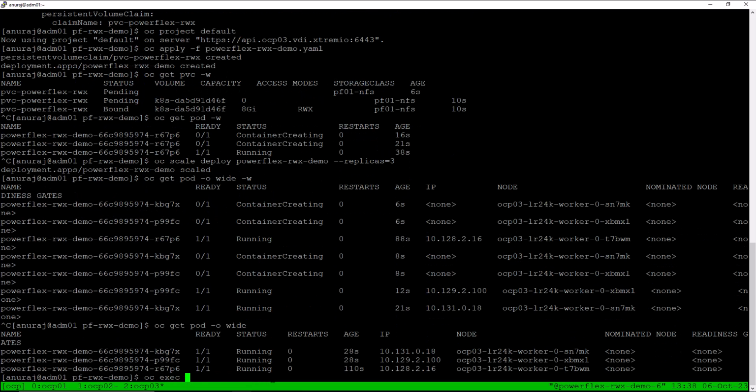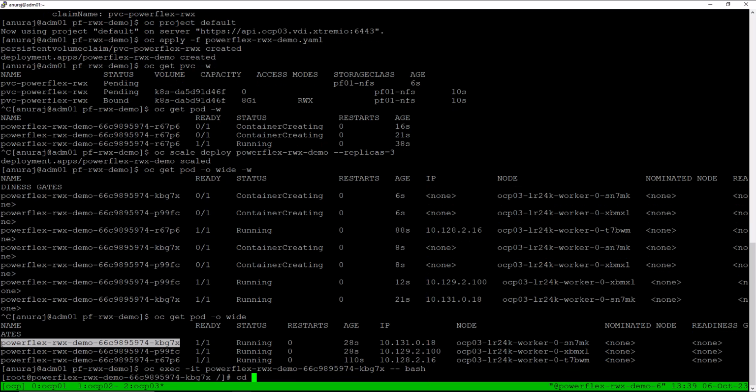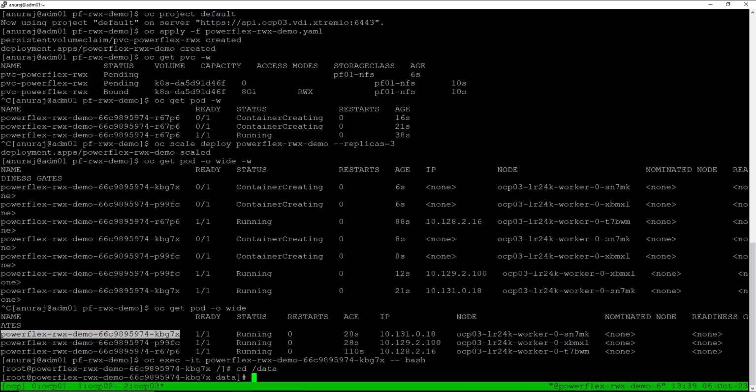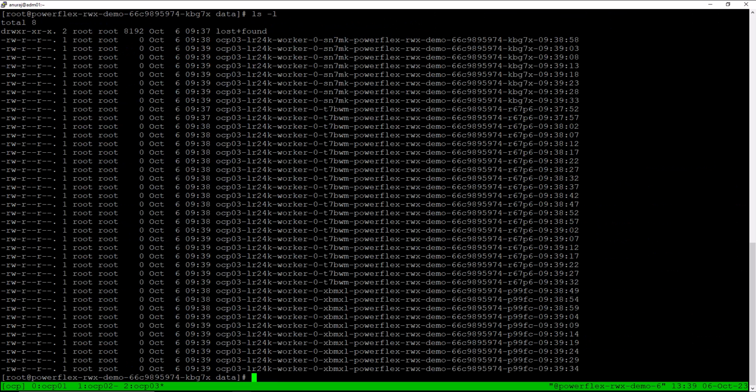So now the pods are in running state. Let's go inside a pod. Move to the mount point /data and list all the files here. And we can see here the files are created by all the 3 different pods running on the 3 different worker nodes.